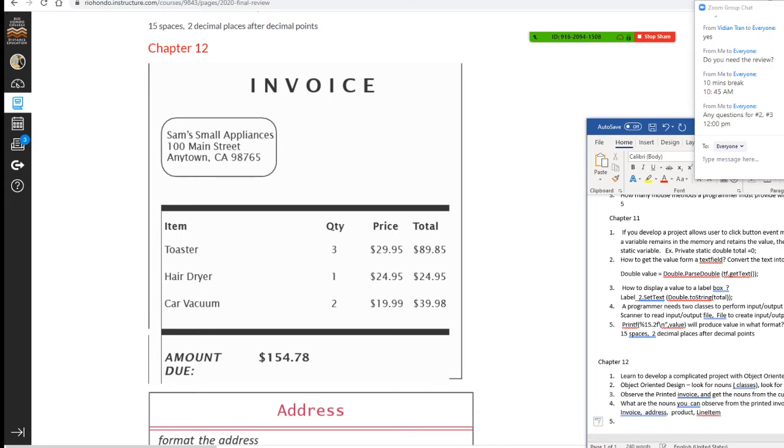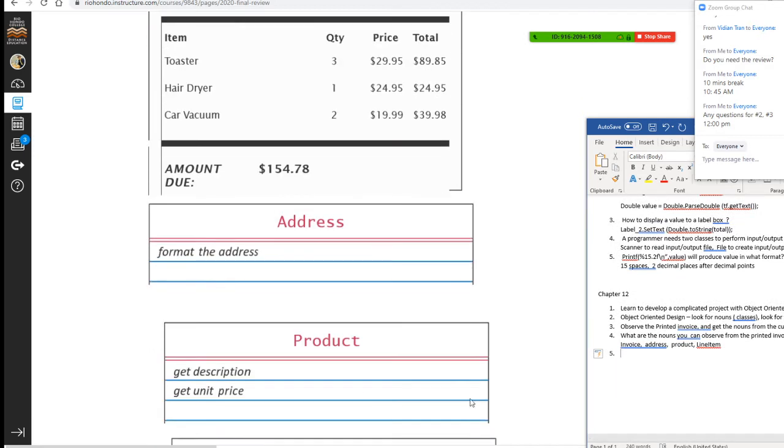Start from the very beginning, from the address. Your address class will format the address. Besides format, what else do you need in the address class?